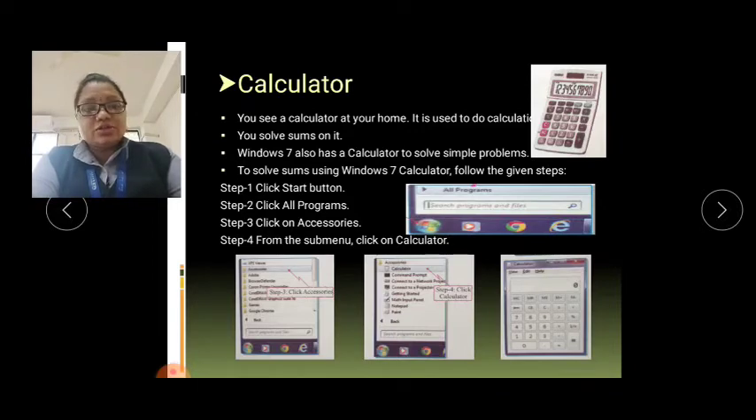Windows 7 also has a calculator to solve simple calculations or simple problems. To solve a sum using the Windows 7 calculator, follow the given steps. The calculator is one of the accessories of Windows 7, in which you can do different kinds of sums. You can also solve simple problems using the calculator. So let us see how you can do this by using the Windows 7 calculator.